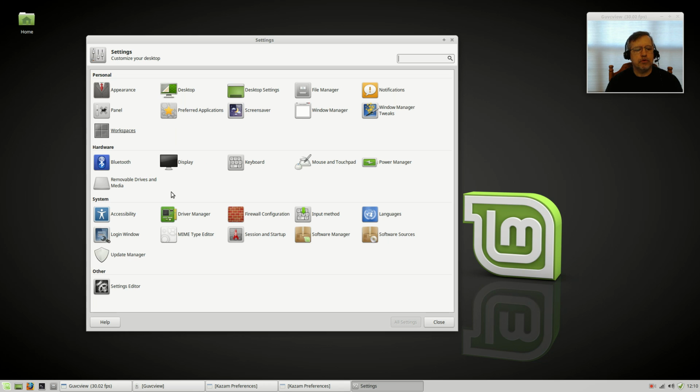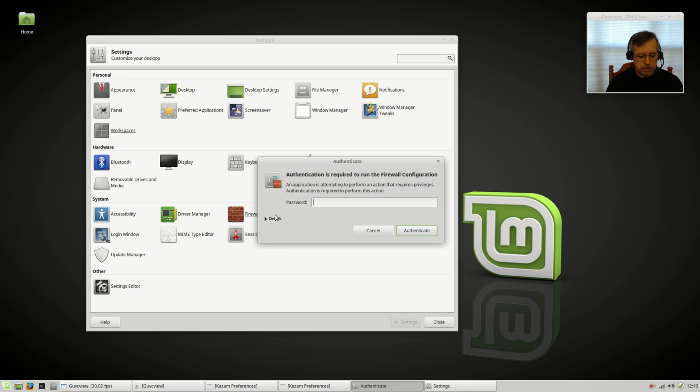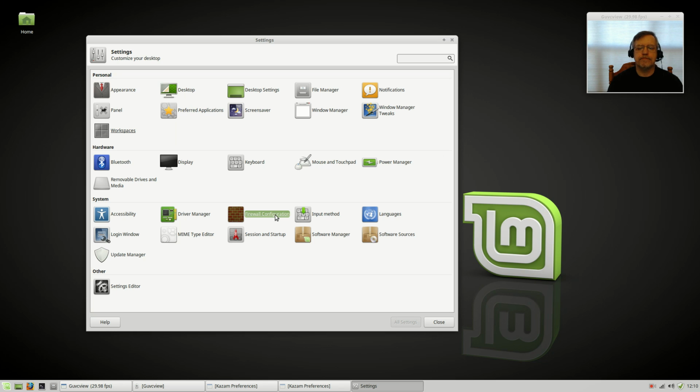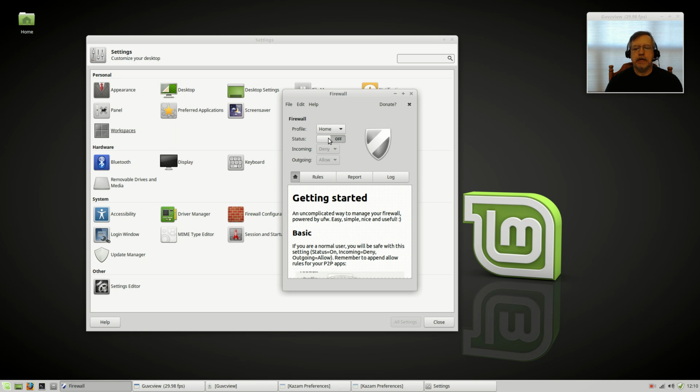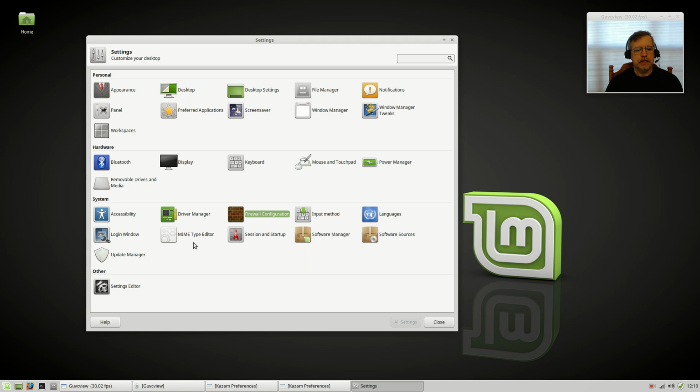The next important thing would be your firewall configuration. Enter your password. And all you do here, all I do, I leave the default settings and I just turn on the firewall. That's all I do. And I'm going to get into session and startup in another video, so that is about it for the settings panel.